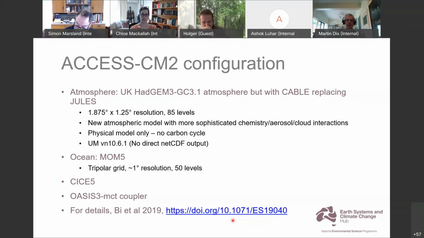This version of the model has much more sophisticated chemistry, aerosol, cloud interactions with the GLOMAP-mode scheme. So there's a much more detailed treatment of aerosols. And as I said, it's only the physical model. There's no carbon cycle. It's based on version 10.6.1, which is before there was direct NetCDF output. So we're still using the UM's own file format.